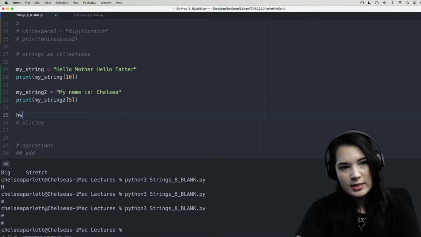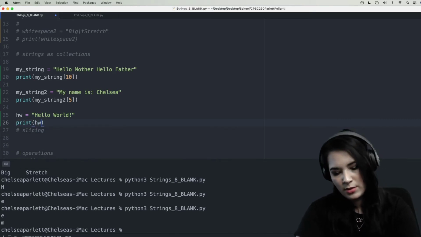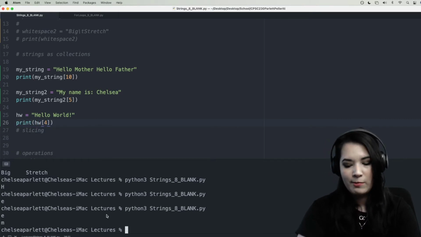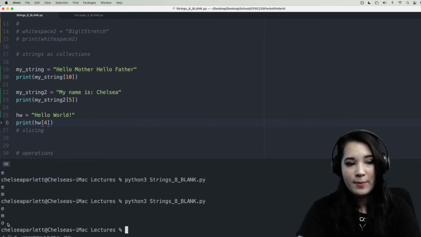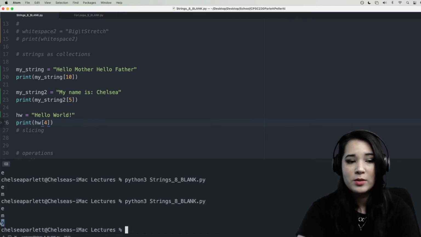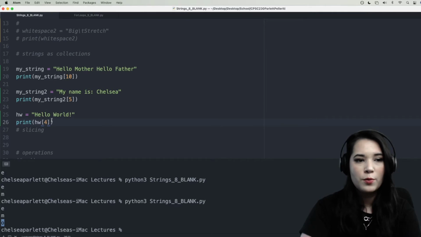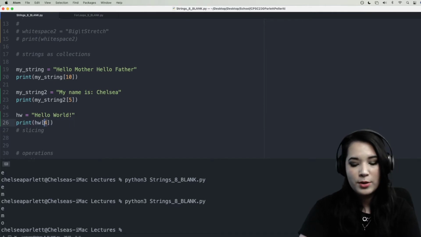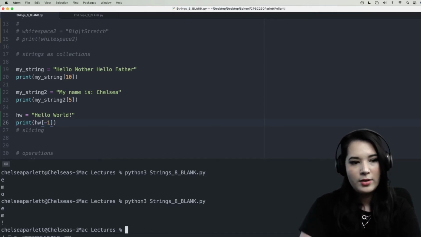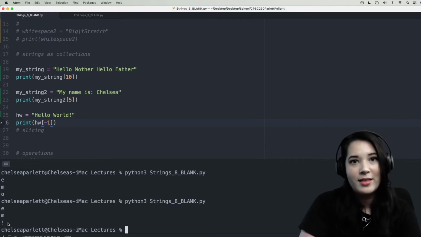Last but not least, let's say HW equals hello world, just like we had in this slide. And we can say print HW 4, and when we run that, we get the item at the 4th index, so that'd be 0, 1, 2, 3, 4, and as expected, we did get O. Remember, we can also start indexing from the other end of the string, so if we wanted the exclamation point, we could say HW, -1, and we would indeed get the -1 or the last item in that string.